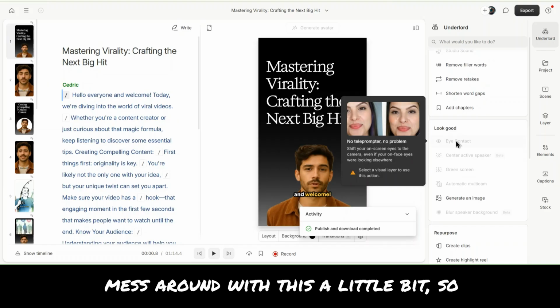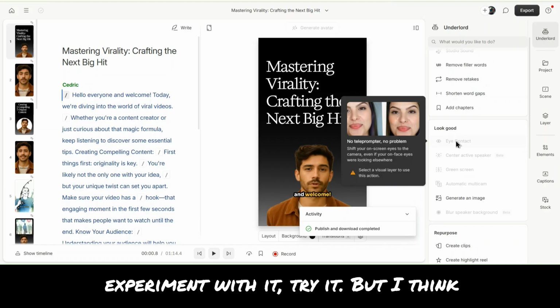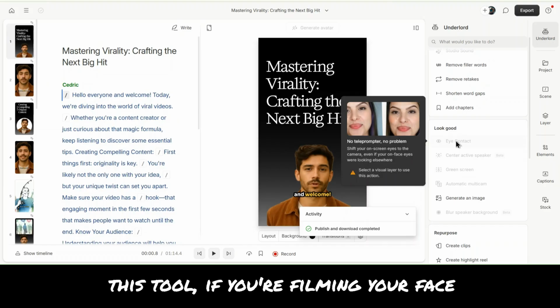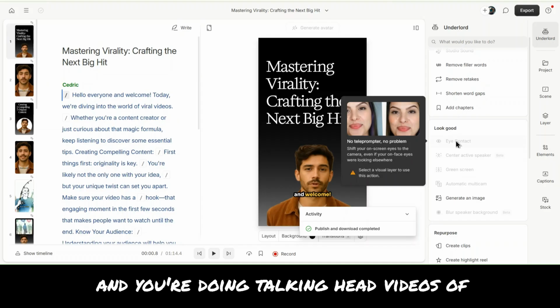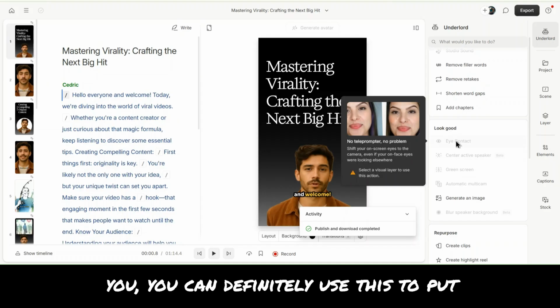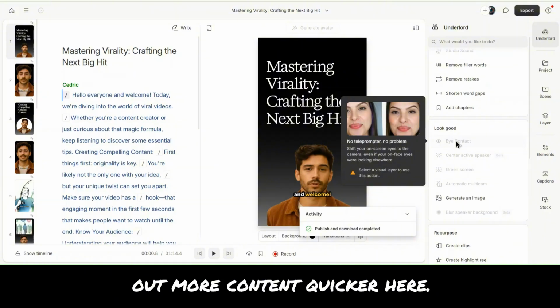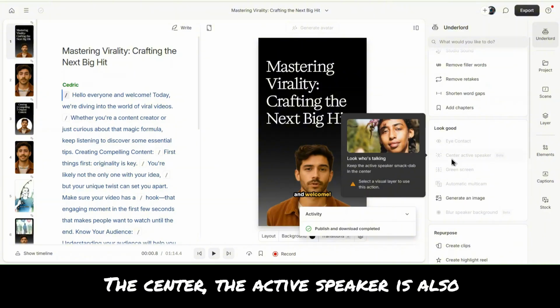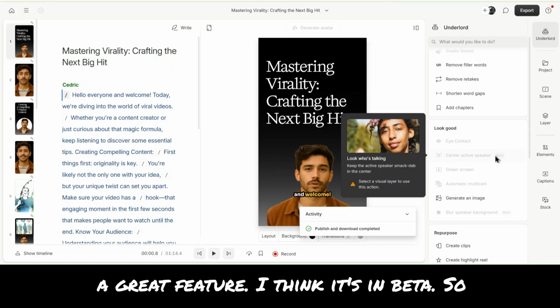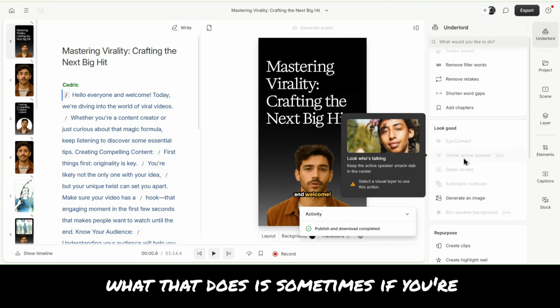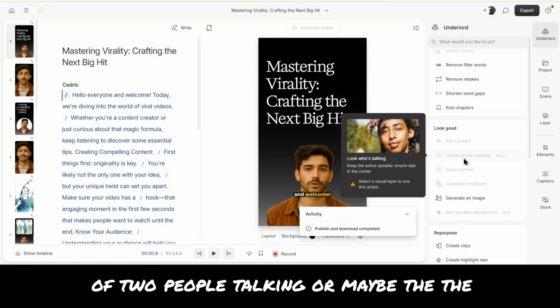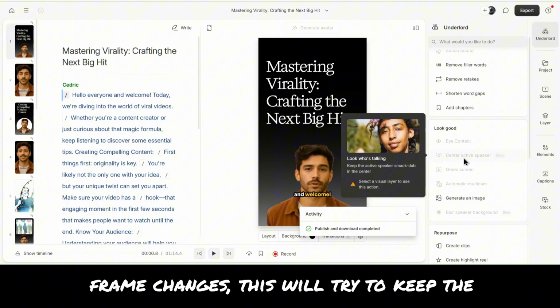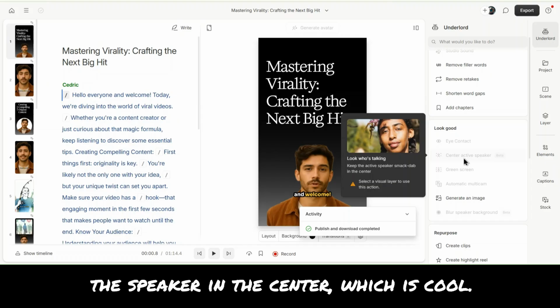You do need to mess around with this a little bit. So experiment with it, try it. But I think this tool, if you're filming your face and you're doing talking head videos of you, you can definitely use this to put out more content quicker. Here, the center active speaker is also a great feature. I think it's in beta. So what that does is sometimes if you're clipping something up or you have a shot of two people talking or maybe the frame changes, this will try to keep the speaker in the center, which is cool.